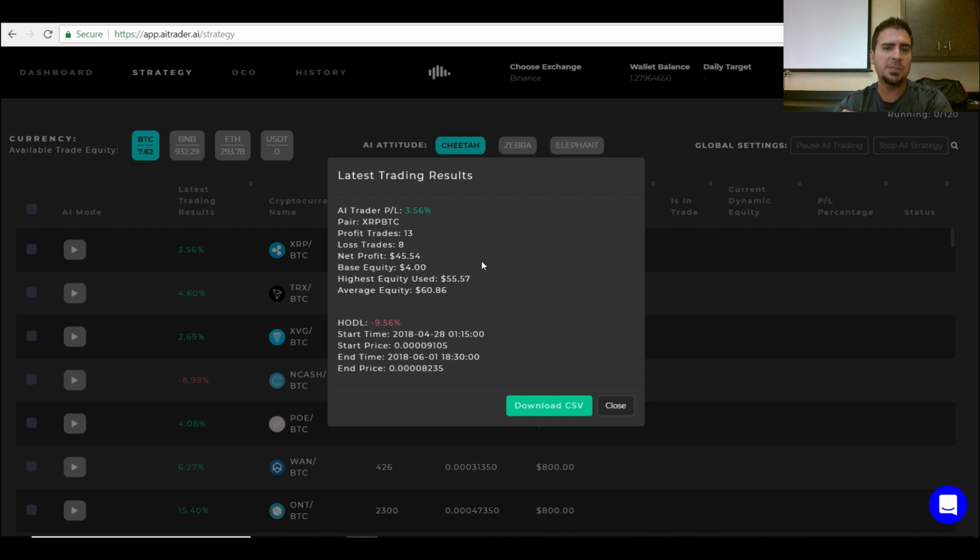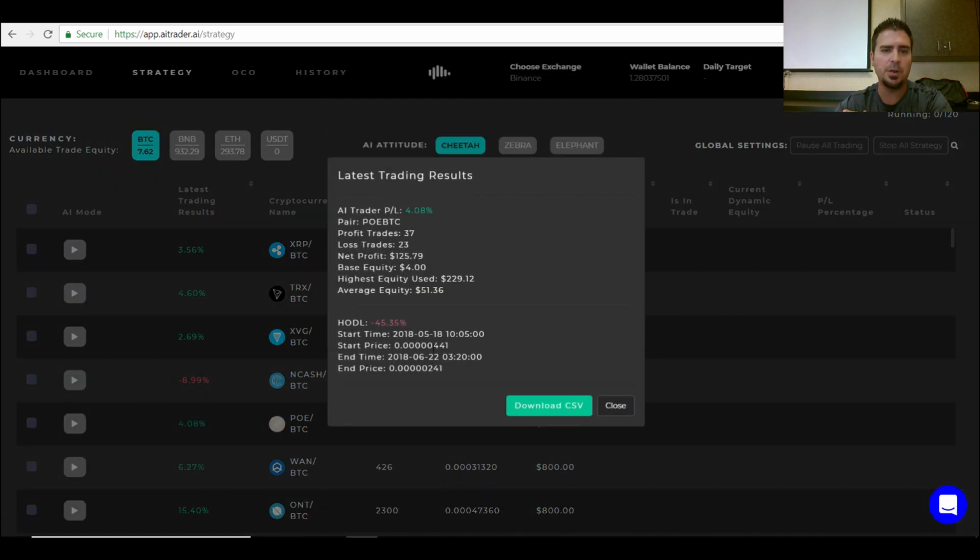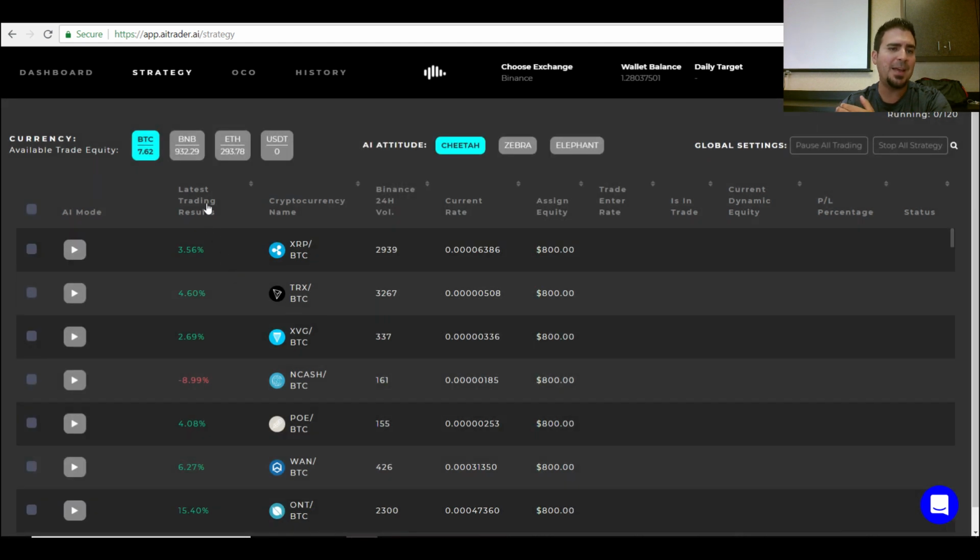So the highest equity used in this particular scenario is $55. The average equity is $60.86, okay? And this is basically over the time frame from April 28th to June 1st, okay? So these are the results from that time frame. Every time frame is slightly different. If you click on a different one, the time frame is going to be a bit different here, and it really depends on the scenario you choose, which will dictate the time frame.